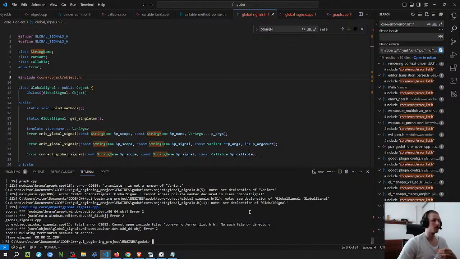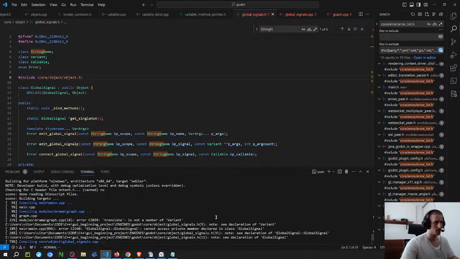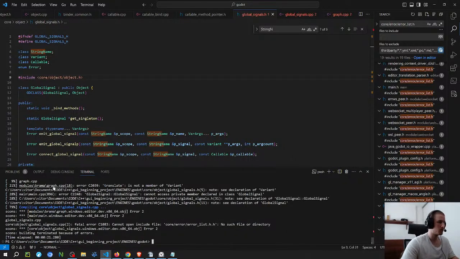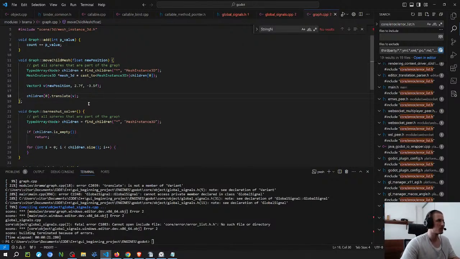Hmm, that's interesting. So why does it think is a... I'm using children, should be using mesh. Yeah. So yeah, should be mesh here.